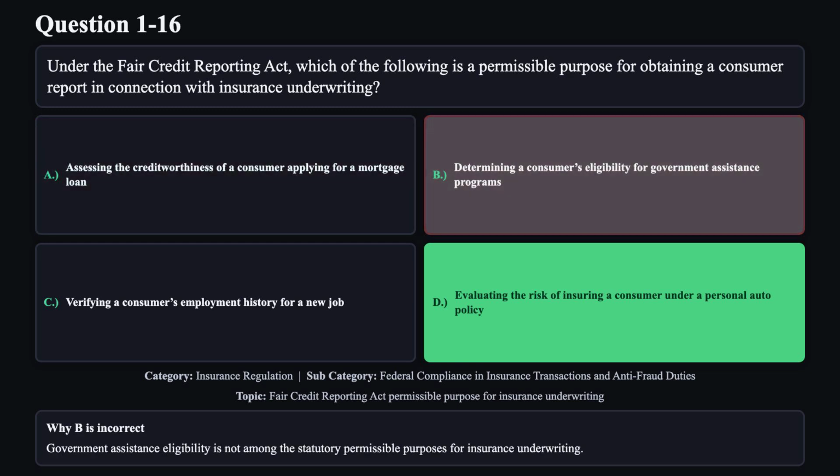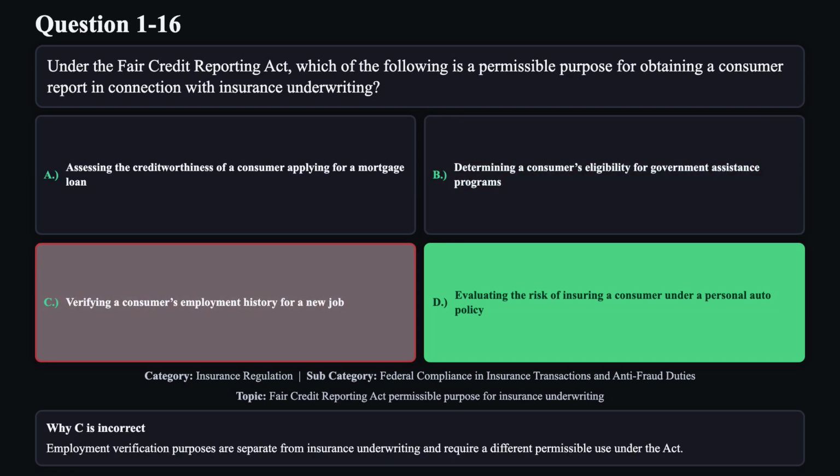Reason B is not correct. Government assistance eligibility is not among the statutory permissible purposes for insurance underwriting. Reason C is not correct. Employment verification purposes are separate from insurance underwriting and require a different permissible use under the Act.